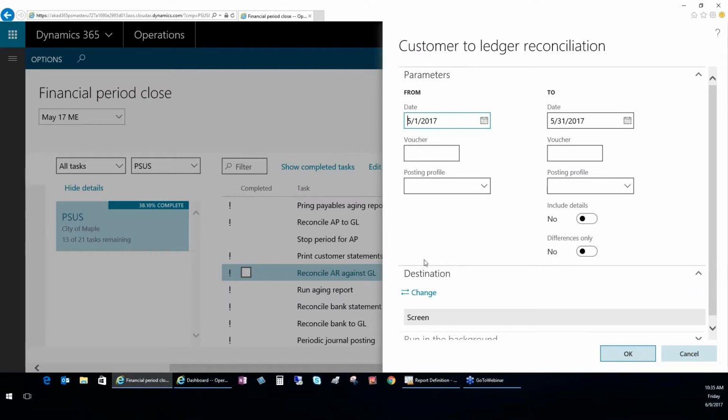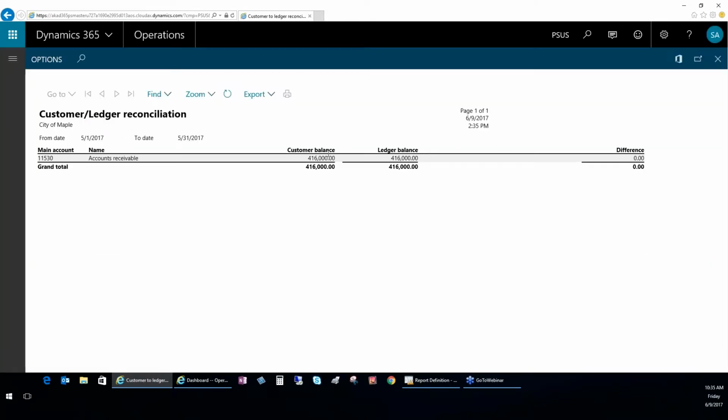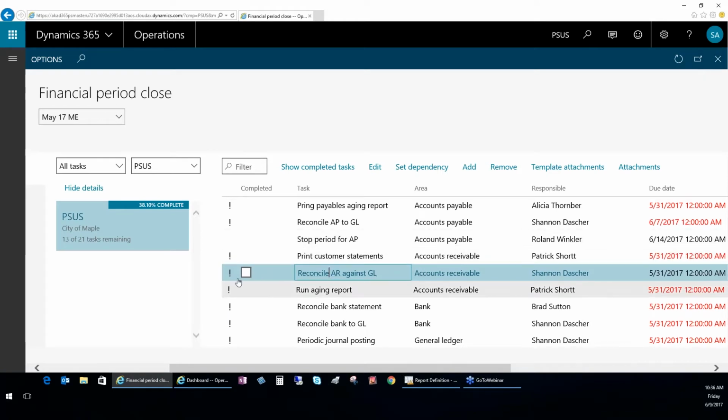So in this case, I've got a customer to ledger reconciliation. I want to do it for May, and I want to do it on the screen. Now, I'm not going to include details, but I could if I wanted to. I'm going to click OK, and what I'm doing is validating that my general ledger and my subledger are in balance. So I run this report, and it says that my customer balance is $416,000 and my ledger balance is $416,000. So I'm good. I can either export it and save it for my month-end processing, or I can just close now that I know it's good, and I can mark this task as completed.